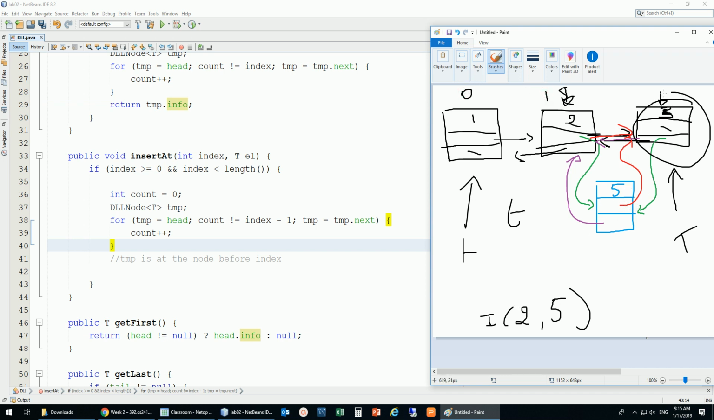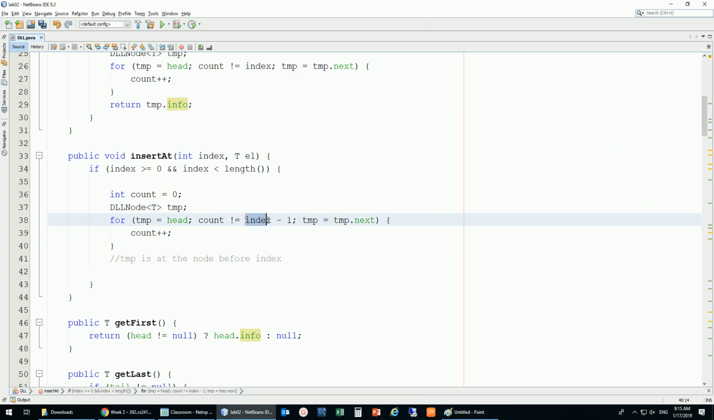If I put it after the 2, it will be a new node at position 3 now, which is not what we want. We want this new node to be at this position 2. So that's why it has to be before the 2. So now if I do something like this.